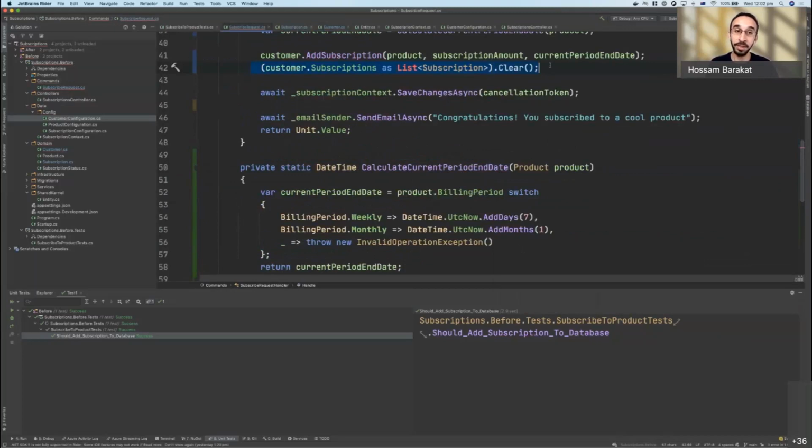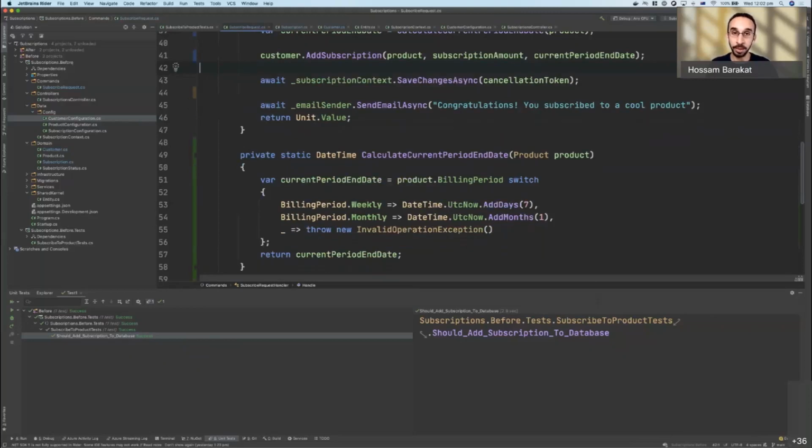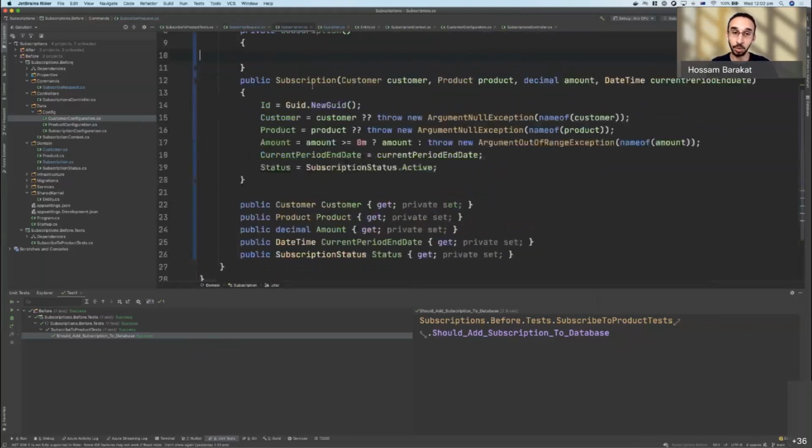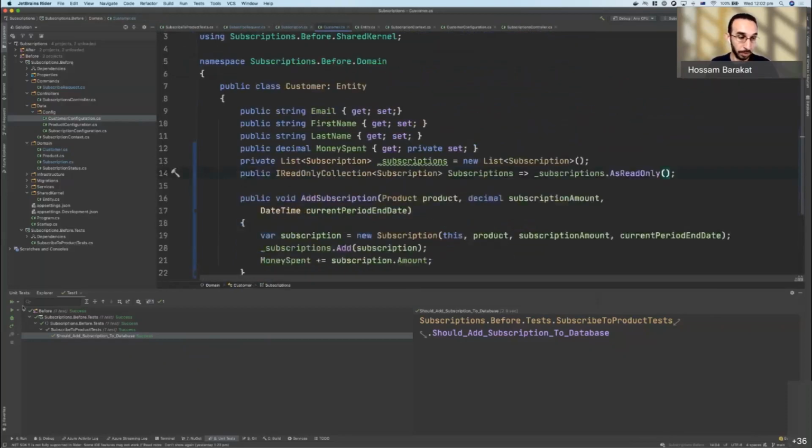So now we have the behavior as part of my customer class, and no one can break that relationship between subscriptions and the money spent. Whenever I want to modify the subscriptions list, I can do it via the private field. Let's run the test and make sure nothing is broken after the refactoring.